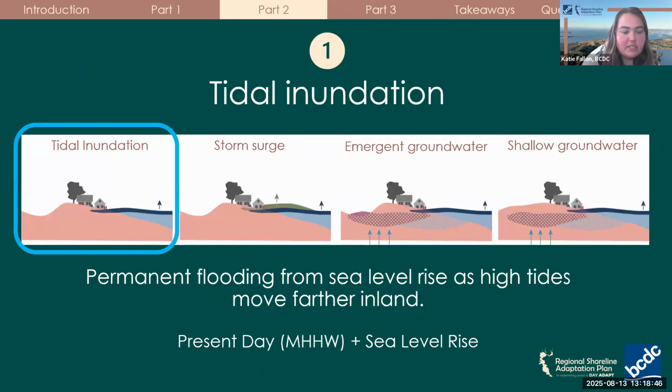Let's start with tidal inundation. This refers to permanent flooding caused by sea level rise where tides move farther inland over time. Areas that were once dry or only inundated at high tides will begin to see permanent inundation. The Atlas hazard maps add future sea level rise to present day mean high or high water to show how this flooding expands under different sea level rise scenarios.